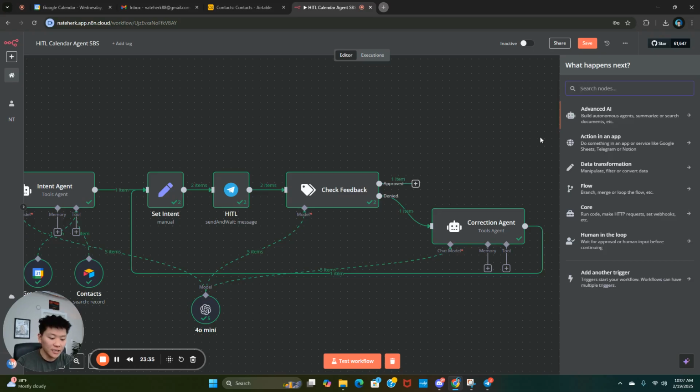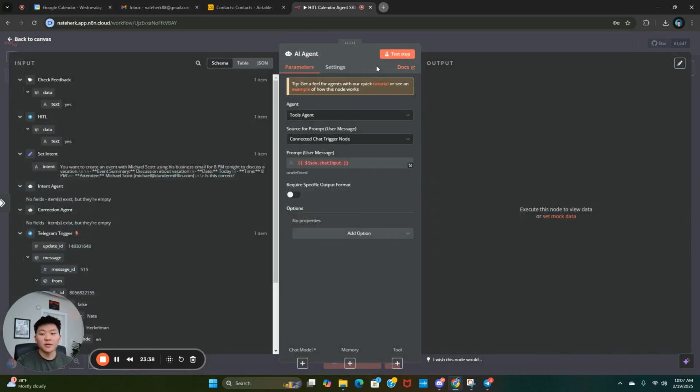Okay, so what we want to do is feed this into another AI agent, and this is going to be the agent that actually takes action with Calendar. So this is our Calendar agent. And once again, we're not using a connected chat trigger node. We're going to define below, and we're dragging in the set intent. It's having that issue because we're testing, but this is the most recent intent, as you can see on the left-hand side. This is what we just responded to in Telegram.